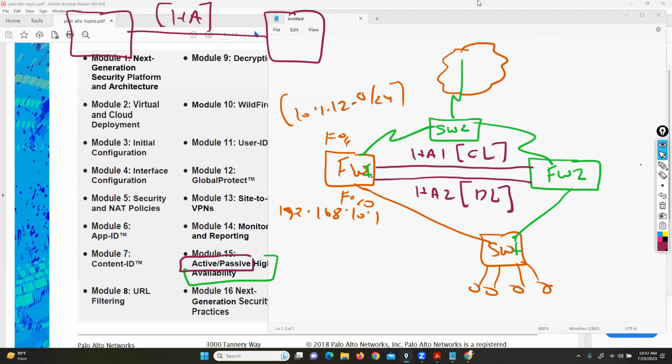Okay, so I have a follow-up question. Yes, you can ask, no problem. When you explained HA between two firewalls, what if we have two firewalls from two different vendors, one from Palo Alto and the other from another vendor? You cannot configure high availability. You need to have the same model, same OS version, and the same set of licenses. I will tell you about this.